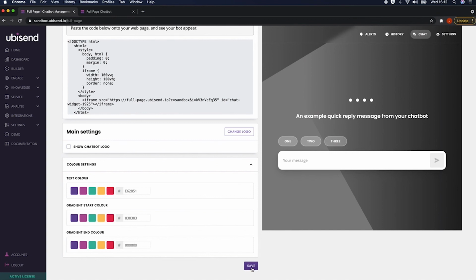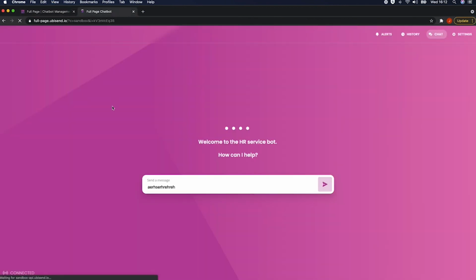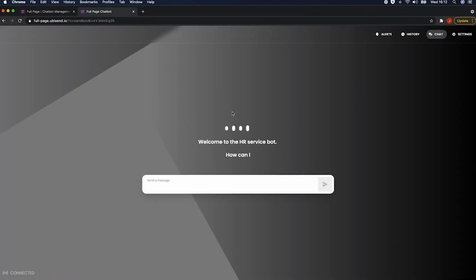And then once you've done that, just simply click save, and if we head over to our example, and I'll refresh the page here. As you can see, our black and white noir chatbot is in full force. So it's really simple, really easy to use and really quick to set up.